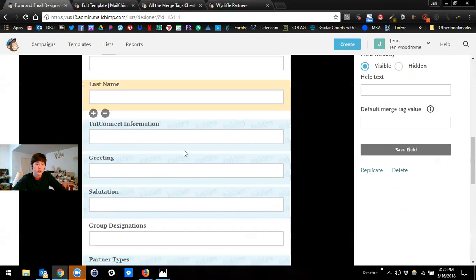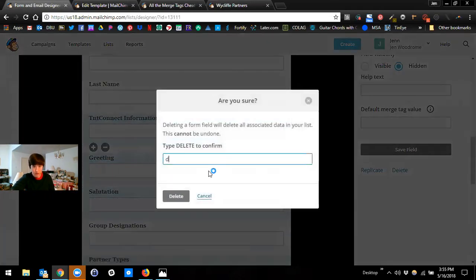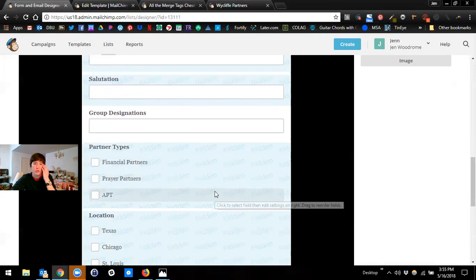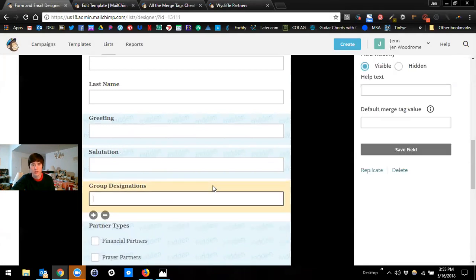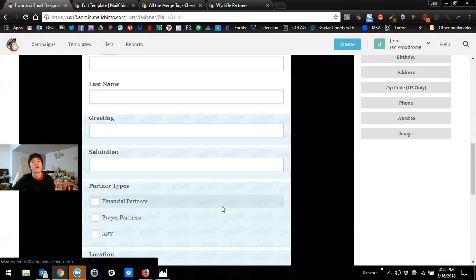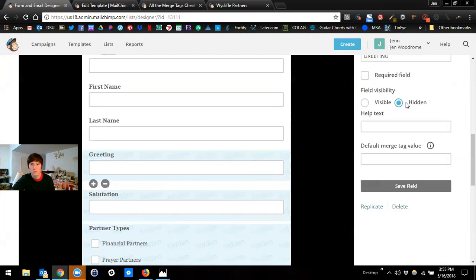But you can also get rid of them altogether. If you click on one of these fields and then hit delete over here on the right, it completely removes the field altogether. For example, I wouldn't want this group designation. I'm not sure why this is a field. I don't want this in my form, so I would delete it. So you can either delete them or make them invisible, depending on your preference. See that it's hidden, so it's not going to actually appear in my form.